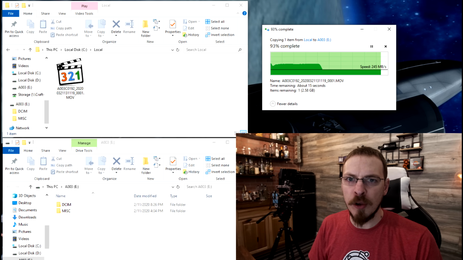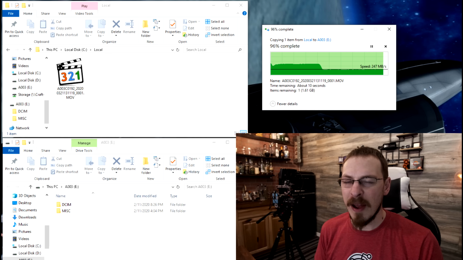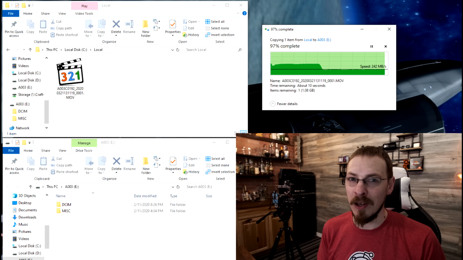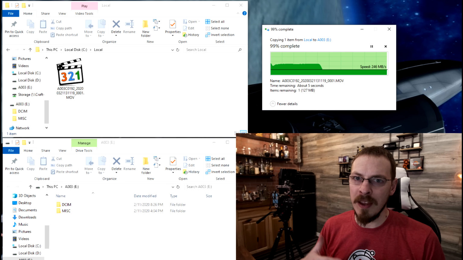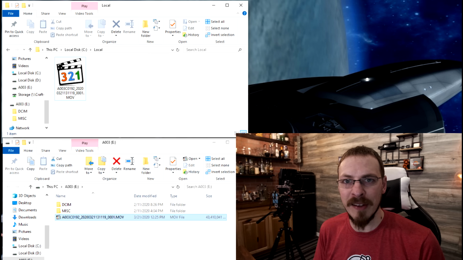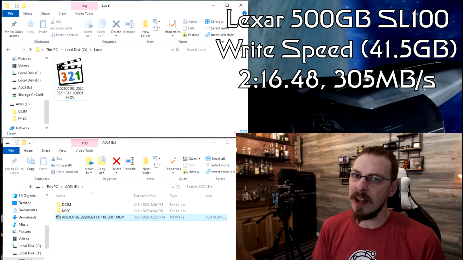Now, obviously, the write speeds don't really matter much for this camera in particular because, well, it can only shoot a max of about 310 megabit per second or just under 40 megabytes per second. So we're never going to saturate the write buffer on the Lexar SL100 Pro. But if you have a much more demanding camera, maybe that's something that comes up.